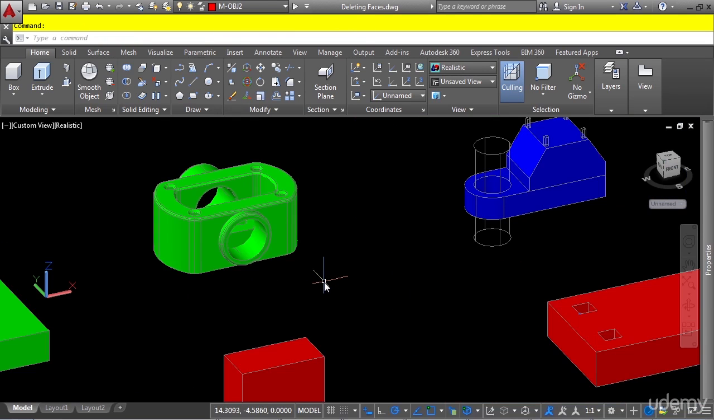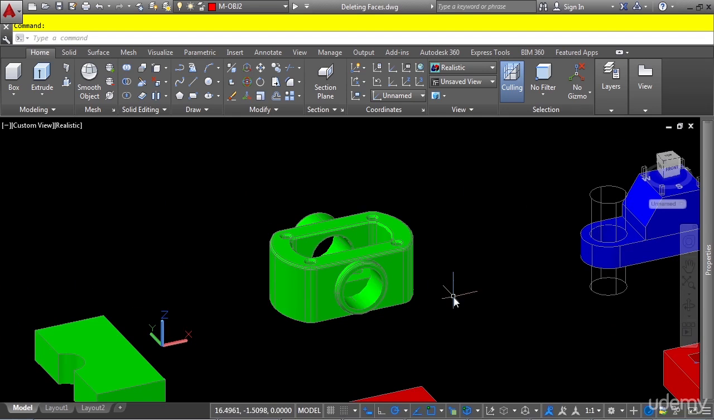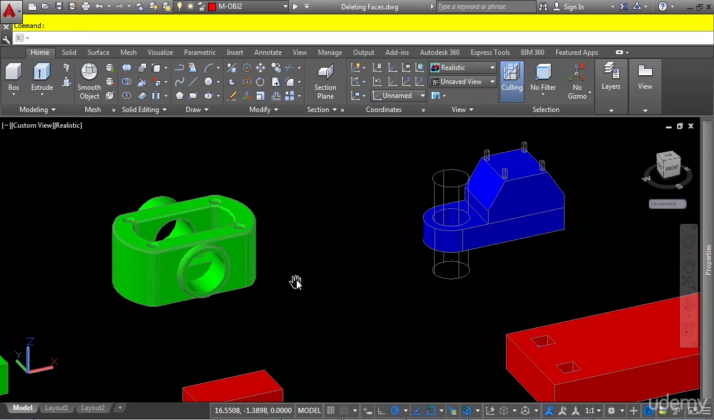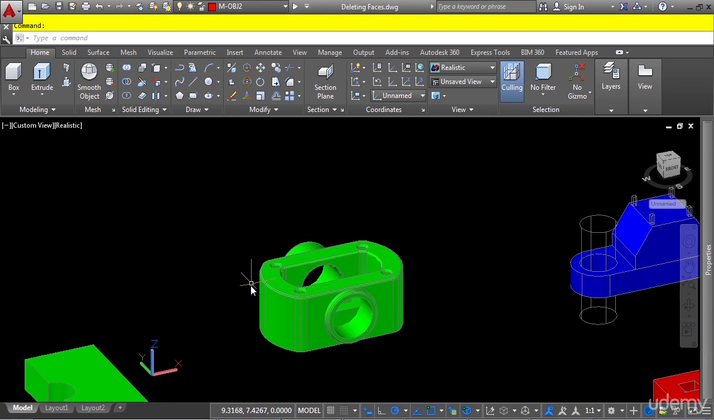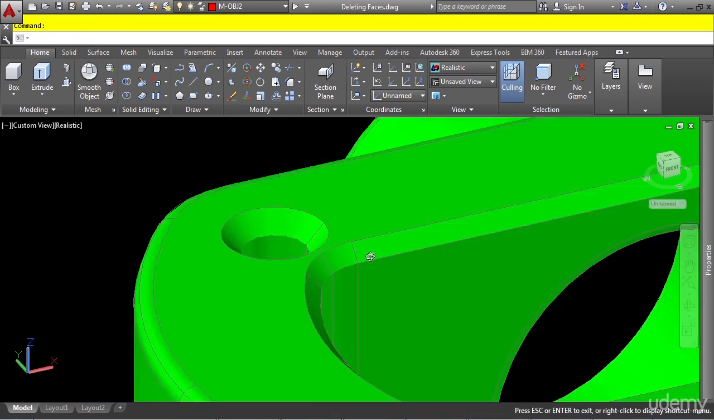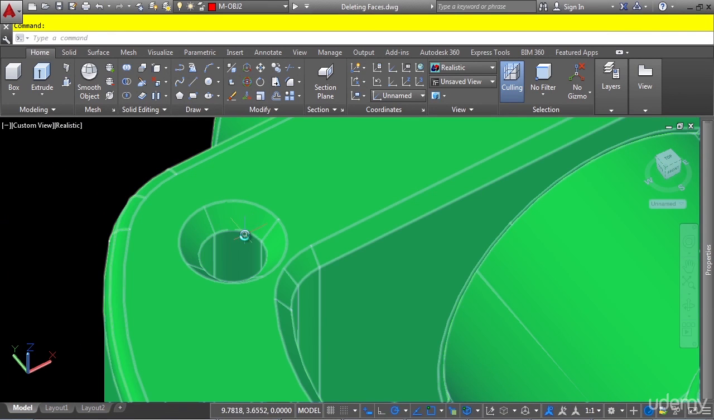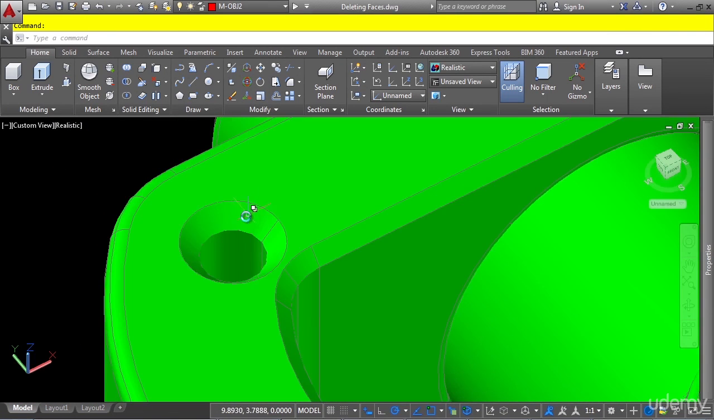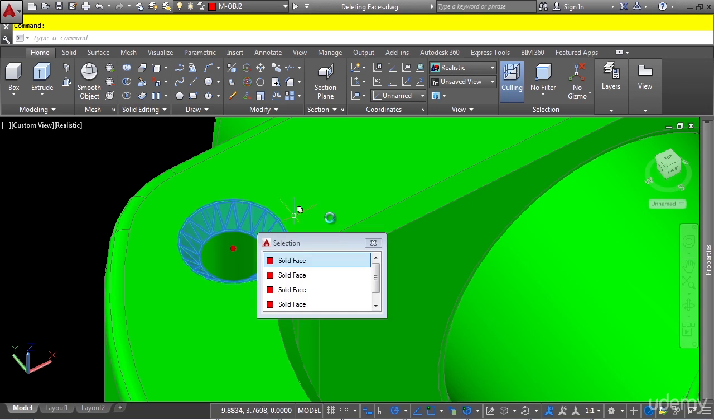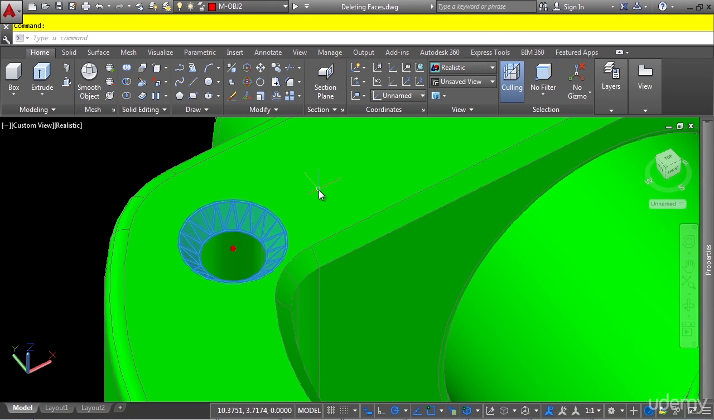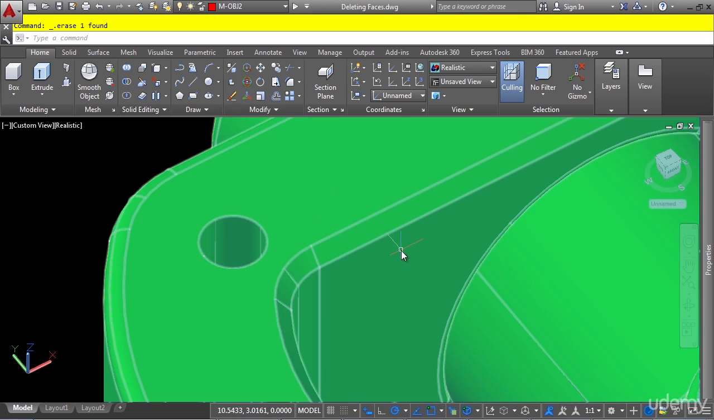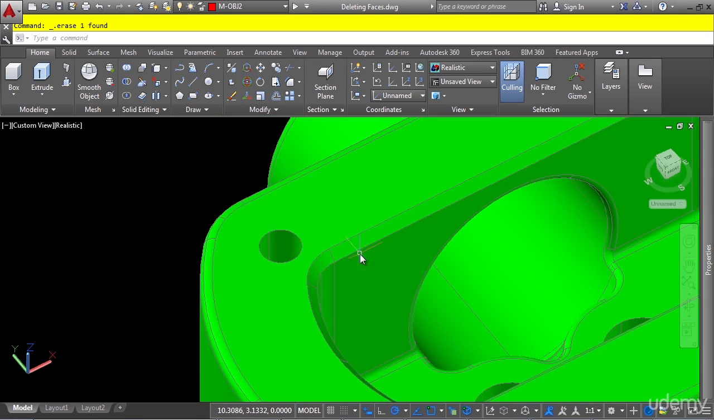This may actually be a little bit easier. To delete a face, you can simply hold the Control key down and select the face you want to delete. For instance, let's zoom into this solid, and let's say we wanted to delete this chamfer. If I hold the Control key down, hover over the face and select it, then press the Delete key on the keyboard, notice how it automatically deletes that. That's a pretty cool way of doing it.